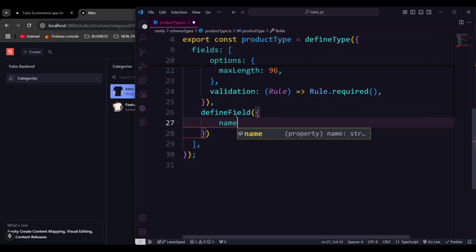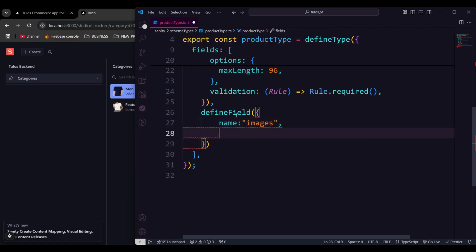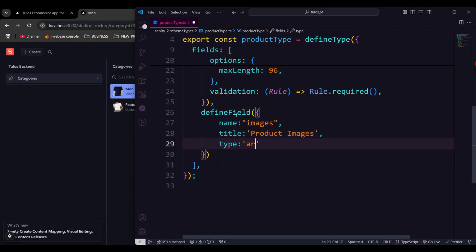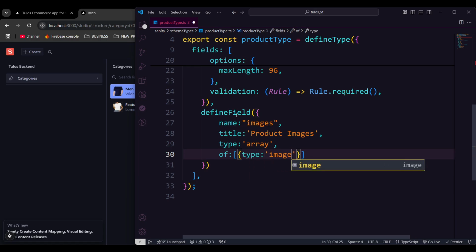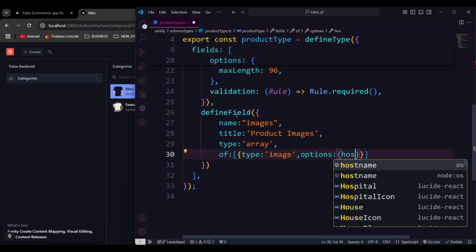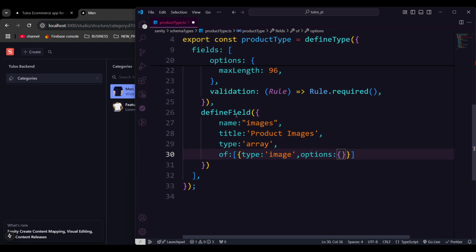Now for the name, we're gonna pass the name images, as multiple images are going to be rendered here, and the title should be, let's say, product images. And on that, the type is going to be an array. And after that, we also need to say which type it will be. We're going to pass the type, and the type will be image. And of course we can pass options, particularly for all the images. We're going to make that hotspot, I think it should work. We are passing the options, and here let's say hotspot should be true. If it's required, we're gonna see.